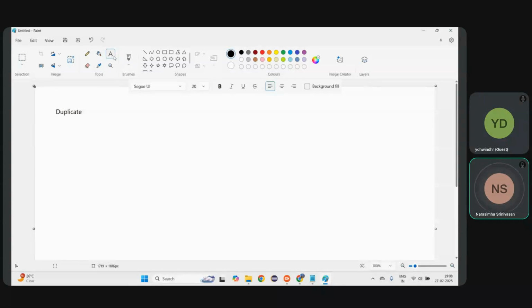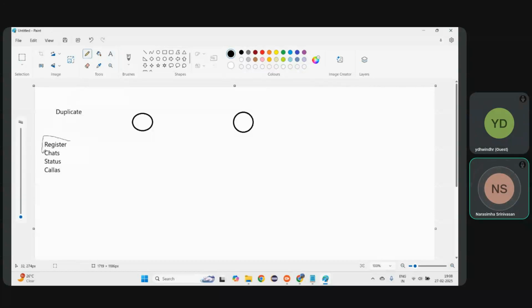Why will the developer tell it is a duplicate defect? I am test engineer 1, you are test engineer 2. There is a feature called chats, a feature called status, a feature called calls, and a feature called register, which is registering to WhatsApp. These two features are ready for testing now. These two are developed. Register is given to me, chats is given to you, or vice versa.